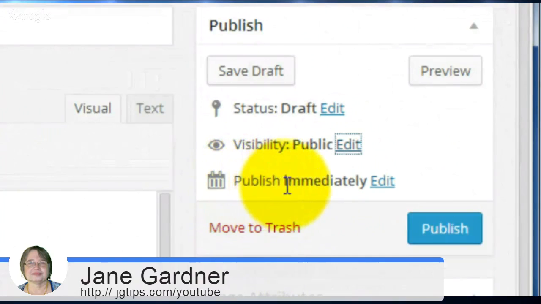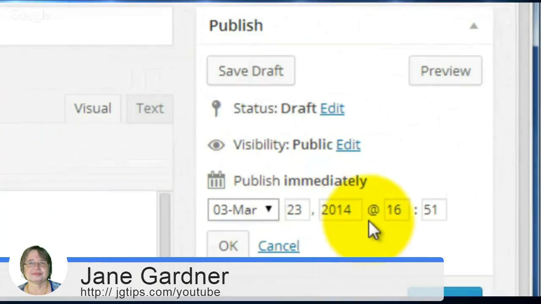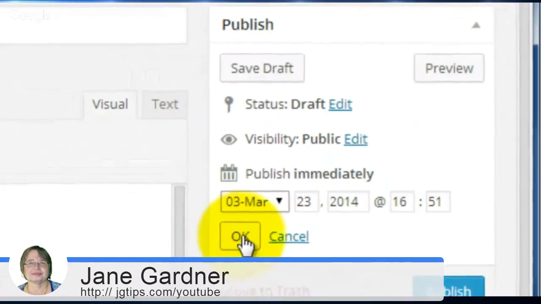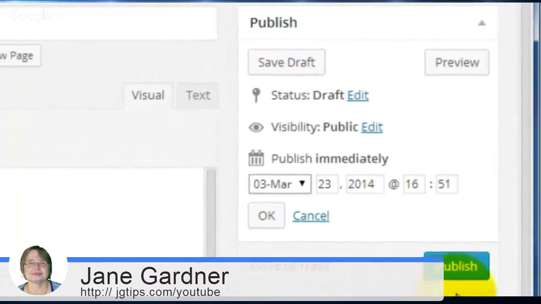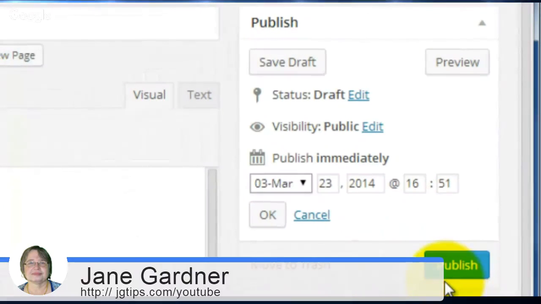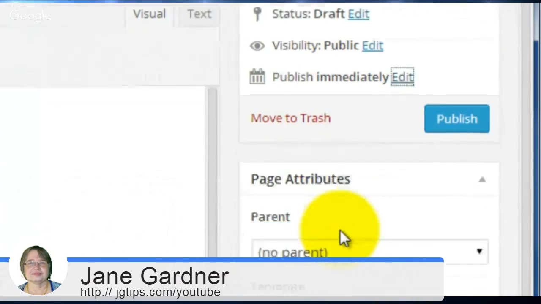And you can also change the publish time. You can publish it immediately, or you can change it to a different date and time. Okay, and then you can say OK, and that'll schedule everything. And then you just click publish in order to publish it. So we've got a time set for a different time, but you can always cancel, of course.